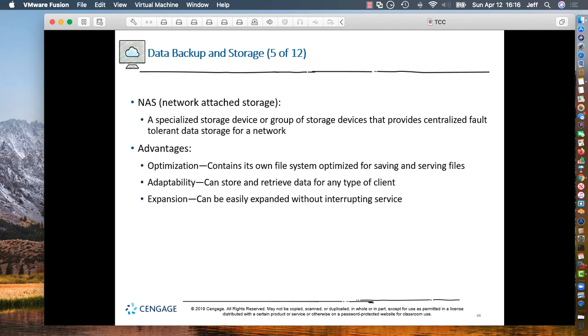So network attached storage is a specialized storage device or group that provides centralized, fault tolerant data storage for a network, right? It contains its own file system optimized for saving and serving files. It's adaptable. You can store and retrieve data for any type of client. It's easy to expand, so you can add storage without interrupting the service.